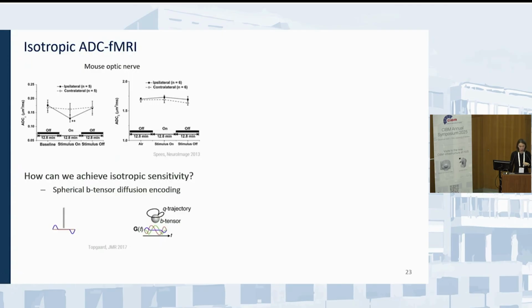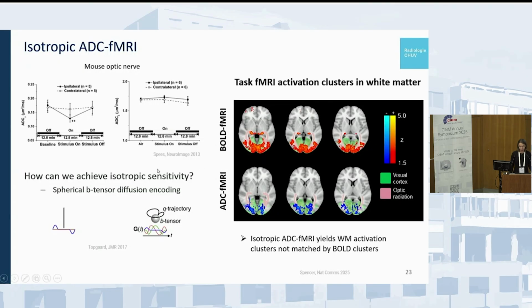So how can we achieve isotropic sensitivity? For this, we turn to spherical B-tensor diffusion encoding. So this would be your typical linear encoding with your two diffusion gradient pulses. And if instead of those, you play some pre-calculated funky waveform, you manage to sensitize to diffusion in all directions of space in one shot, okay? So this is not an average of different directions. In one shot, you sensitize to diffusion in all directions of space. And so this is the choice that we made.